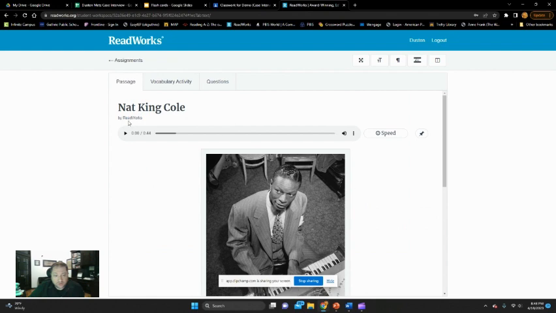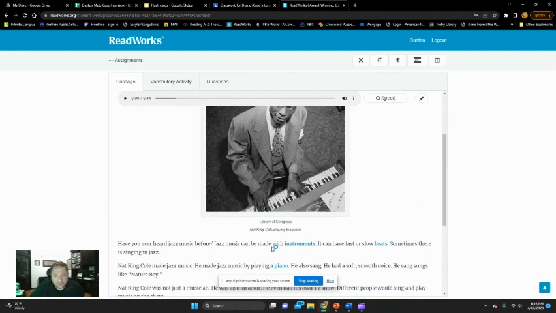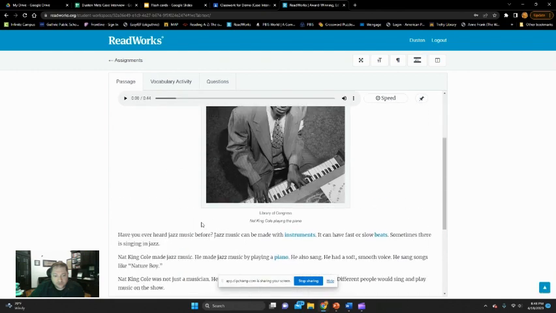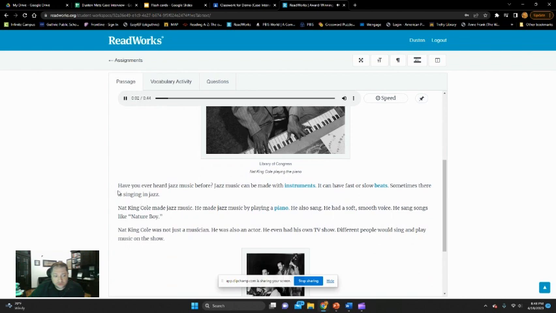Now this reading is Nat King Cole is a jazz artist. There's a picture, and then there's the text. You can read, or you can click the play button and have it read to you. I want you guys to follow along as this thing reads to you. The first time, just read silently with it, and then I want you to do it a second time, and I want you to say the words as it's reading, at least the words that you know.